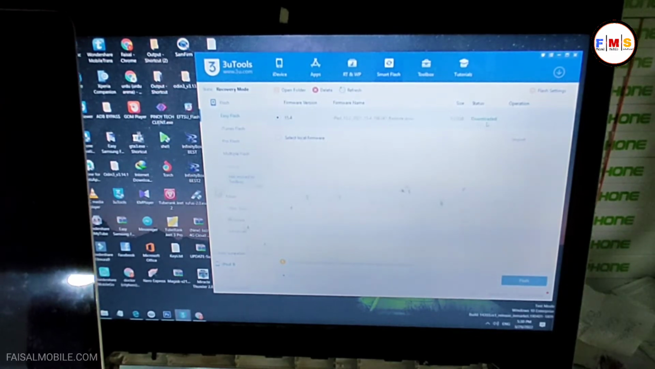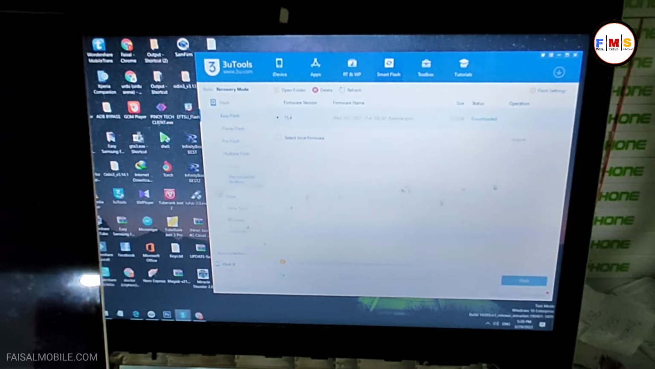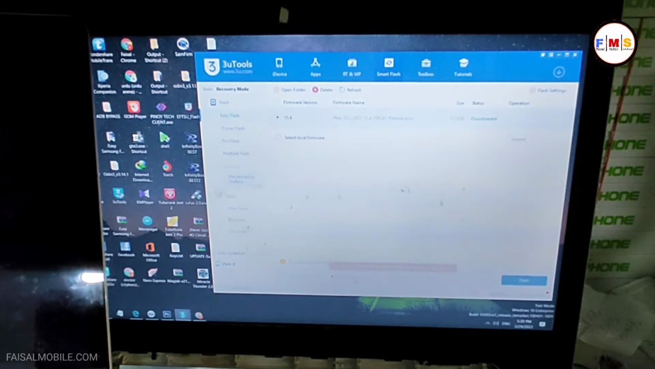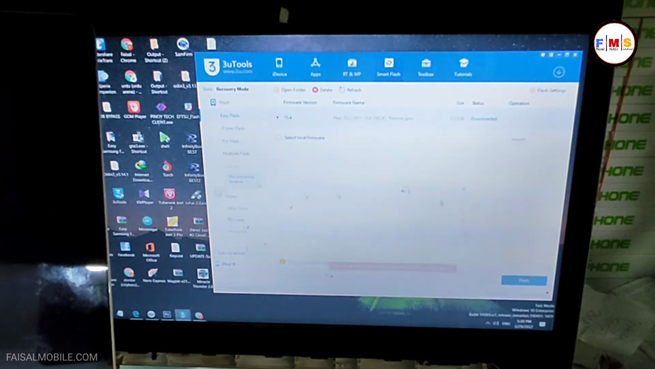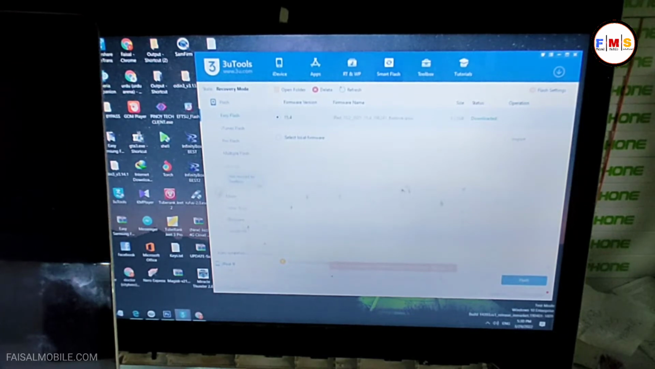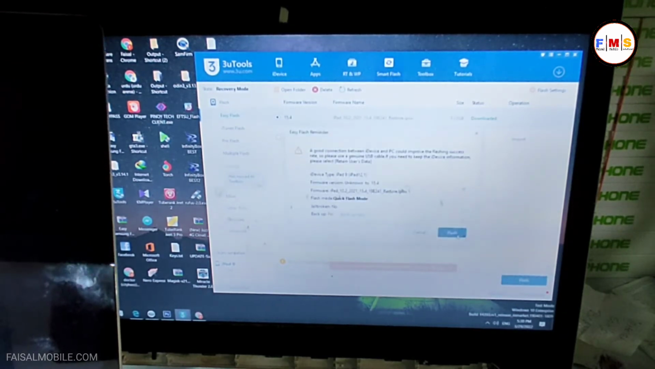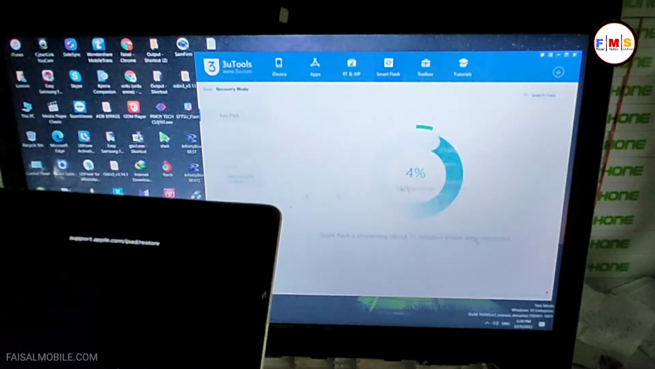I have already downloaded it, so then we need to click on the quick flash option at the bottom. Here, quick flash. Don't use retain user data, just click on the quick flash button, and after that you need to click on flash, click OK flash.